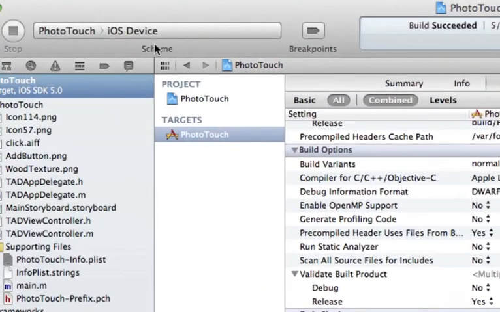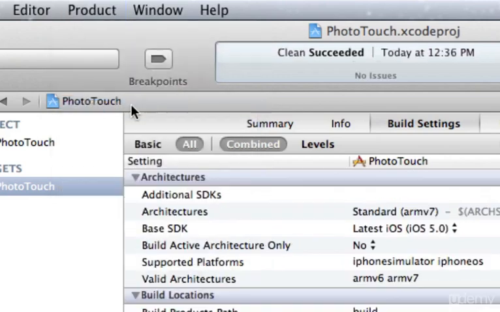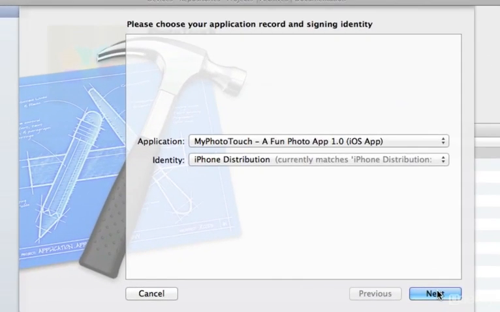Now select iOS device in the toolbar and go to the menu bar and select Product, Archive. This will build your app for the App Store and open the Organizer window. In the Organizer window, we can first validate our app to make sure that it's ready for App Store submission. If iTunes asks you for a username and password, you type in your iOS developer username and password. Then select the application that we just created and your iPhone distribution profile and click Next.